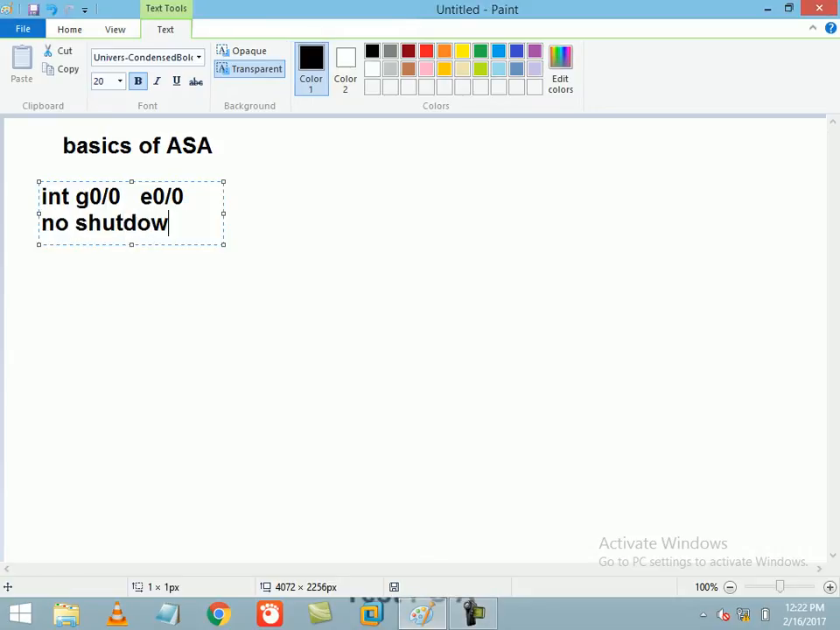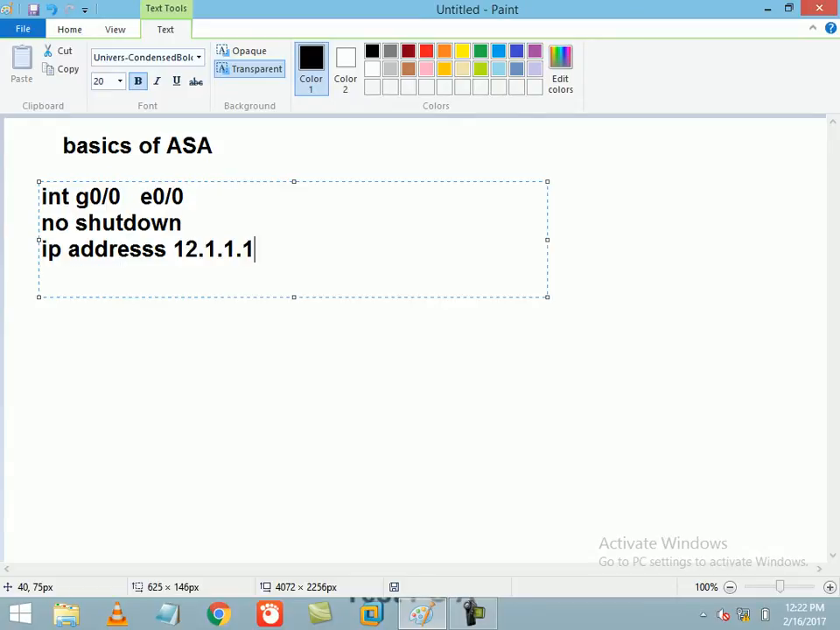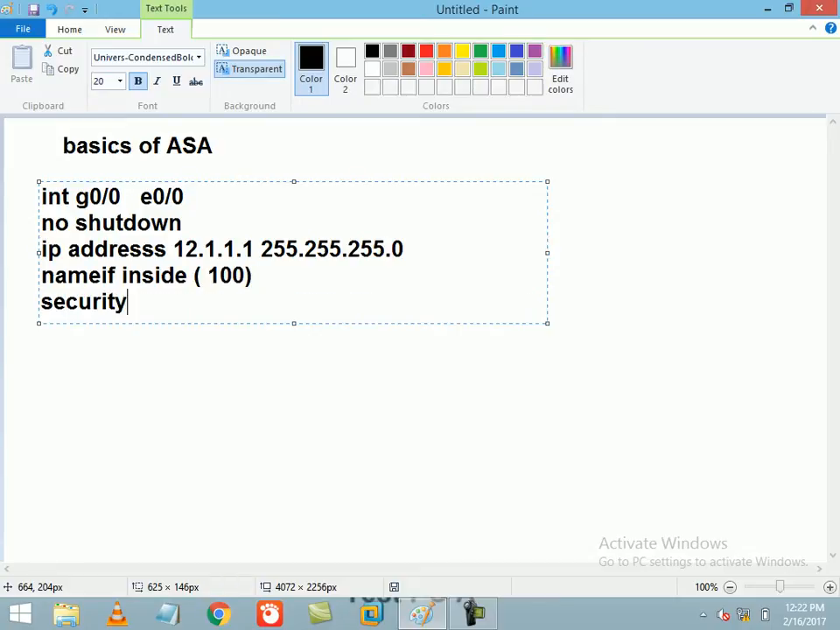Then we have to no shut the interface. We have to assign an IP address. Then we have to define a name if. If I'm using name if inside, and for the rest of the stuff, security level 0. If you want to change the security level, it is from 0 to 100.